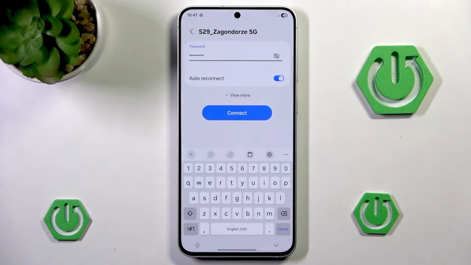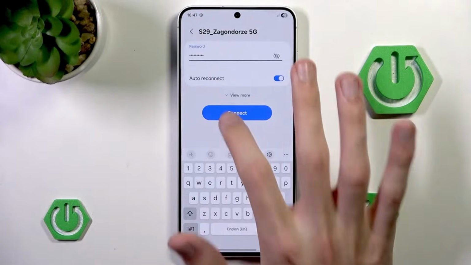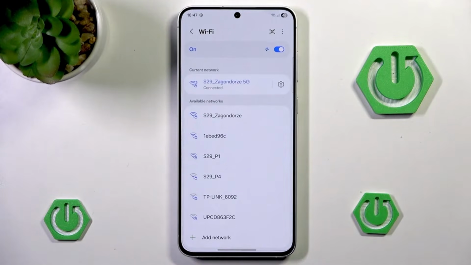Now, if you don't know where your password is, you can always try to find it. Usually it's located somewhere near the router, usually as some sort of sticker, like below the router or next to it or something like that. And then you want to simply hit connect. And if the password is correct, you will be connected.